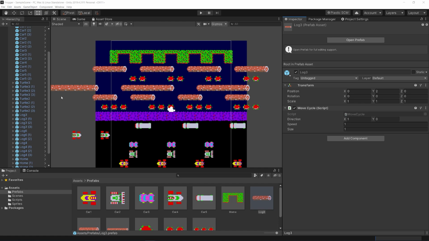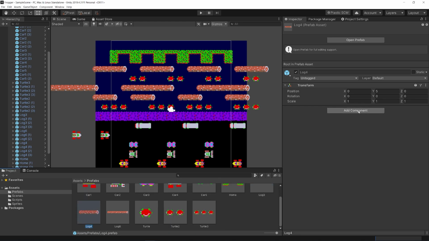So for log 3, these will be moving at a speed of 1. The size is 3 because it's log 3. Log 4, let's add it there. Size is 4. Direction is 1. Speed will be, let's see. Speed will be 2 for this one.